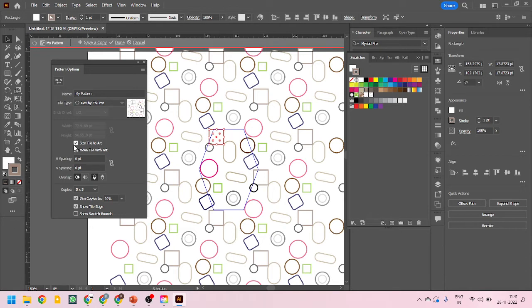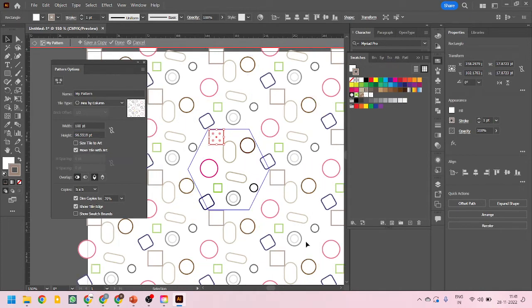But if I uncheck this one, see, that's why we do not have width and height options available to us. If I say size tile to art, that means the size cannot be changed because I want the tile to be exactly the size of my artwork, right? So in order to change the tile, you'll have to switch this off and then you can play around with this. I can again type in the value 100 and get back to the place where we liked it most.